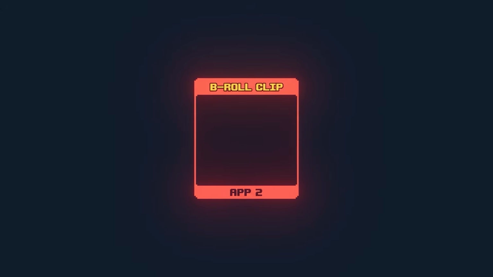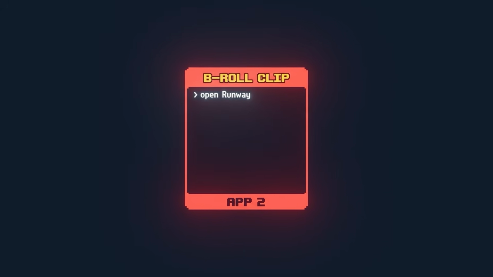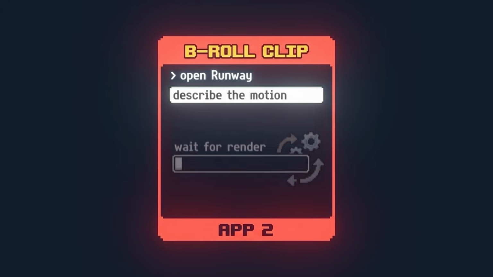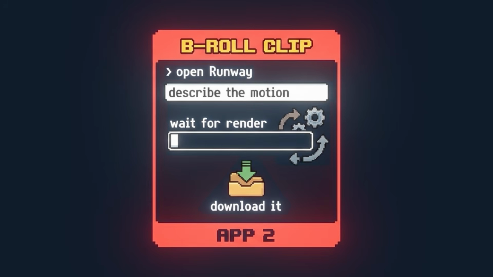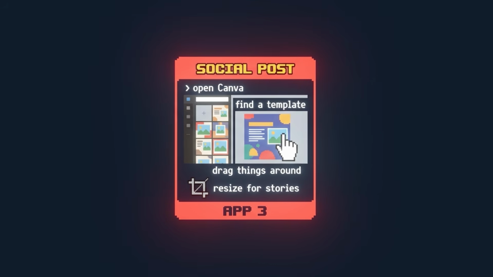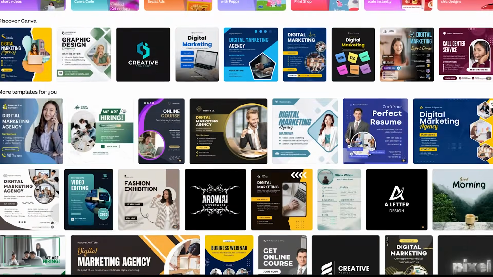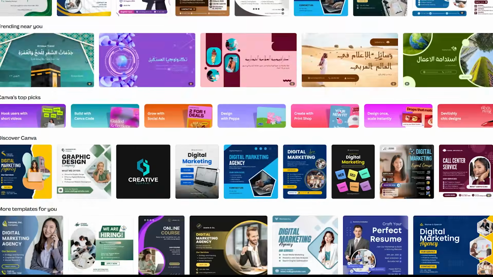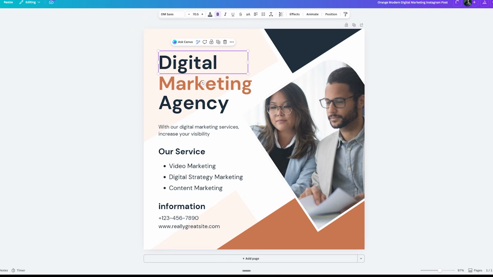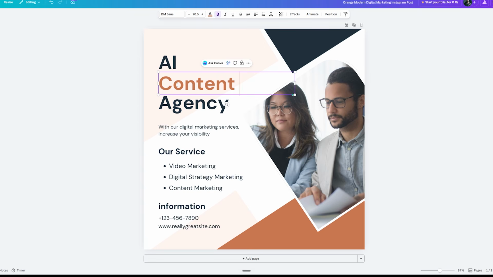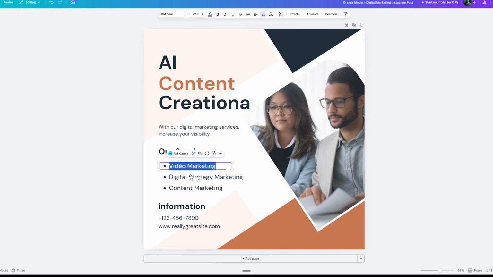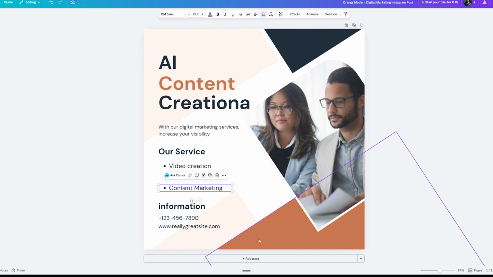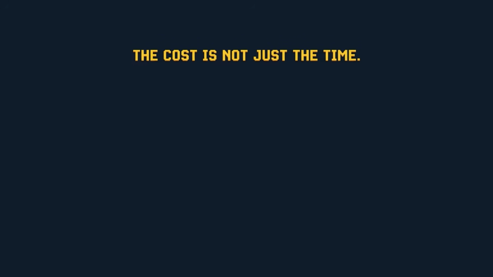Now you need a B-roll clip. So you open Runway or CapCut, describe the motion, wait for the render, download it. Now you need a social post for Instagram. So you open Canva, find a template that's close enough, drag things around, resize it for stories. By the time you've done all 3, 20 minutes are gone, and you've only produced the supporting assets for 1 video. You haven't touched the actual content, and the cost isn't just the time.